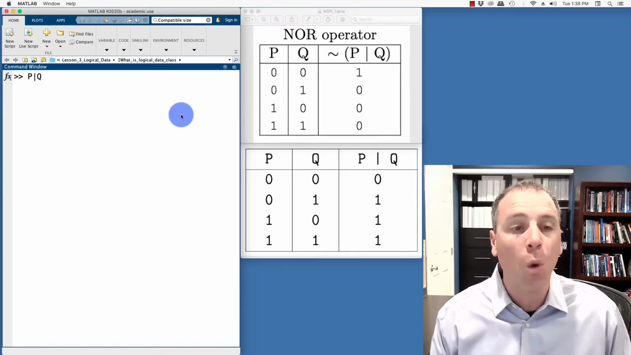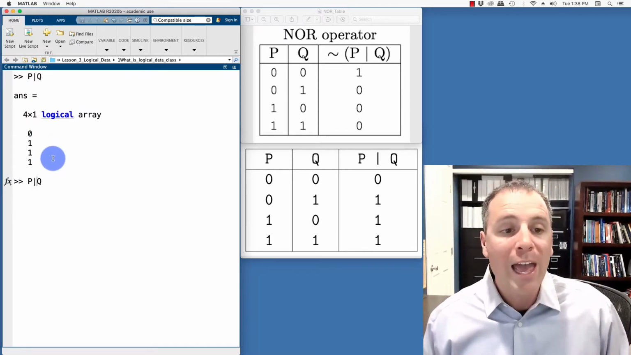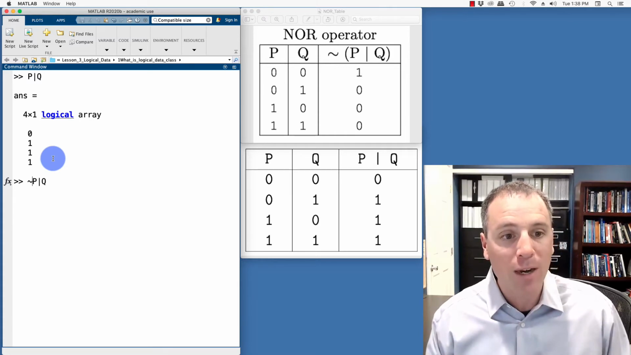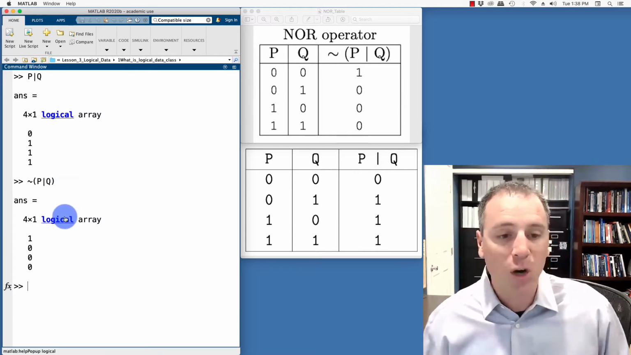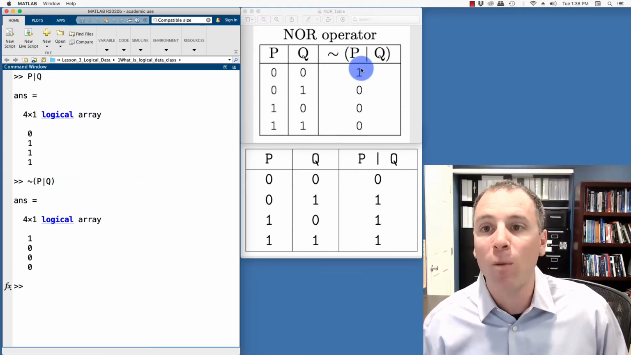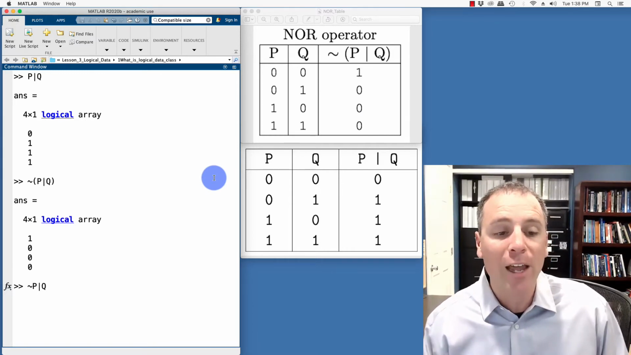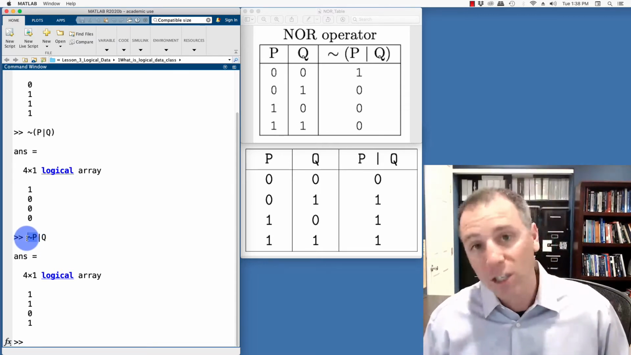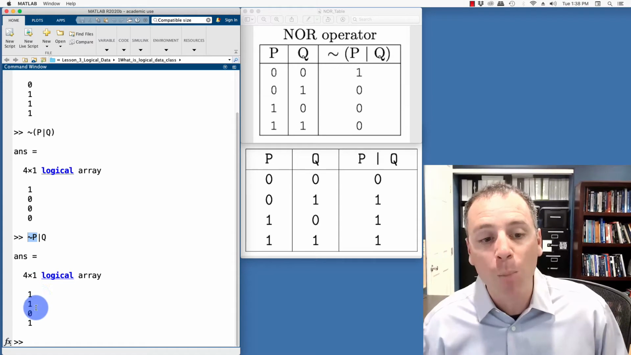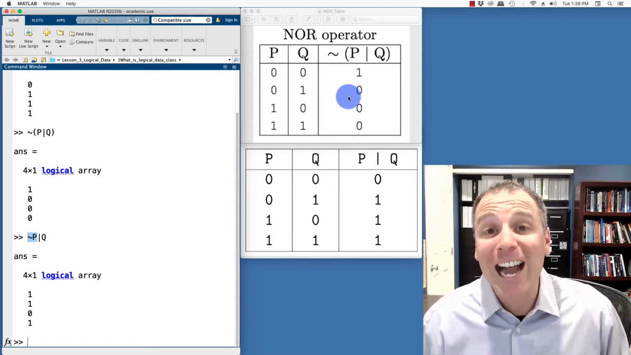So remember, P or Q is logical OR, so in other words, P inclusive OR Q. If I want to do the NOR operation, I put not P or Q. When I push enter on that, notice that I get the exact output for my NOR truth table. We do have to be careful in terms of operator precedence. If I do not include the parentheses, MATLAB is going to do not P or Q, which is why the truth table output of that operation is not what we expect for the NOR operator, because I didn't take advantage of my operator precedence rules as I should have.